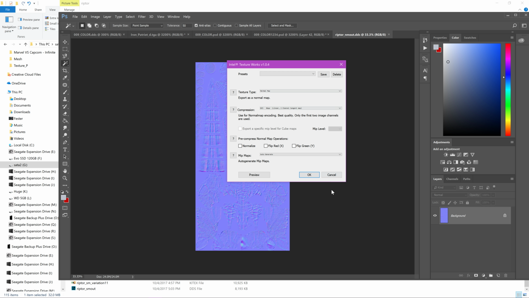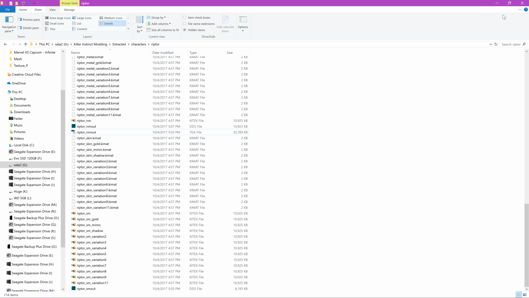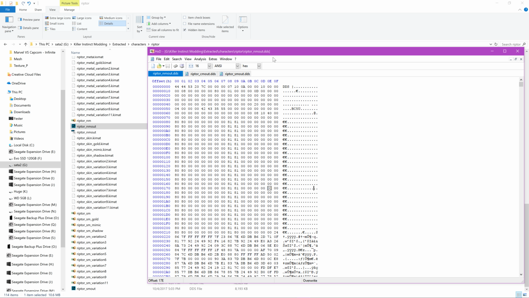These are green normal maps because it removes the blue channel. Now I'm going to show you. See, now it's the same size, minus the header. So we're going to open that back up. Okay, now this is pretty simple.